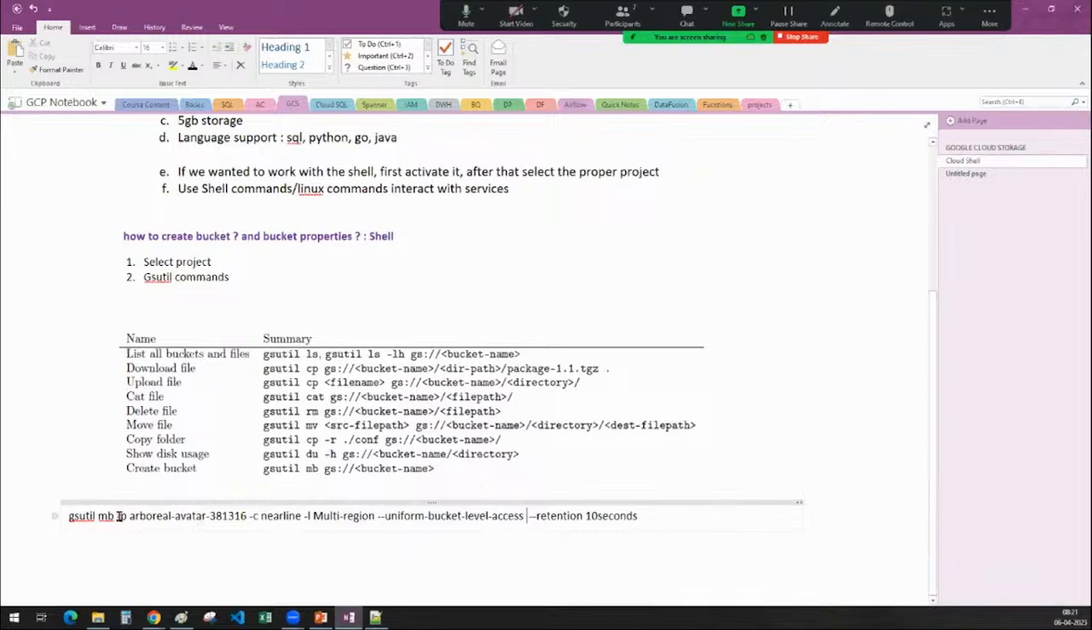Okay, I will go here and I will mention create this bucket, and on this project, on the storage class is this one, and the location is this one. Okay, and the bucket access is uniform bucket level access, and retention policy is this one. I'm not sure how to provide this 10 seconds or just 10 is enough, but we will see. GSUtil MB. Let me copy this thing.